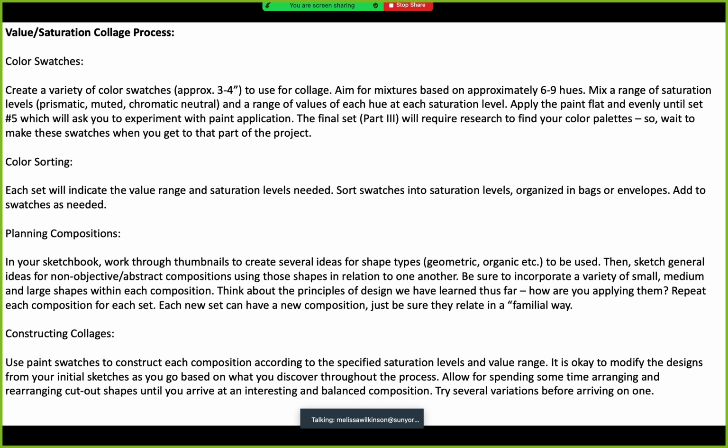Don't always use the same shape and don't always use the same size, okay? So think about all the elements of design that you've learned thus far, and then think about applying them. So you can repeat each composition for each set, but I've told you you also don't have to do that. So you can have a new composition for each one as well. Just make sure that they sort of relate in a familial way. What do I mean by that? They all kind of look like they were done by the same artist. But if this veers away from that, I'm not going to lose my mind, okay? All right, then you're going to actually construct the collages. So you're going to use the paint swatches after you've cut them out into shapes.